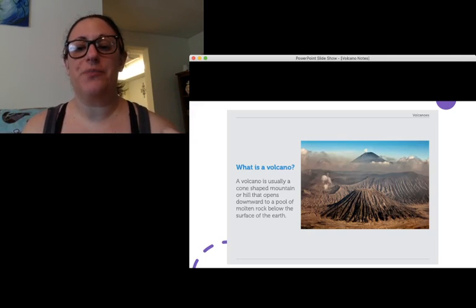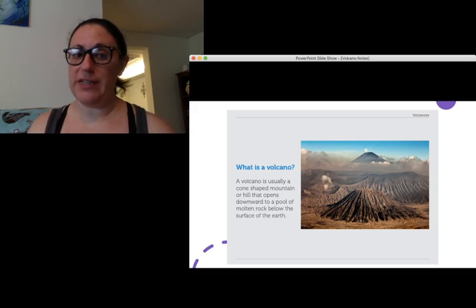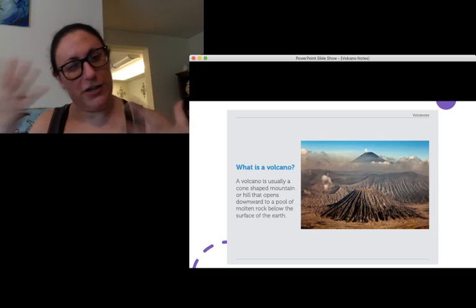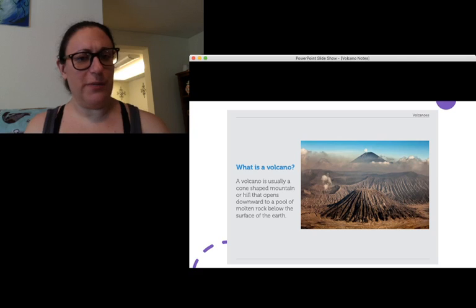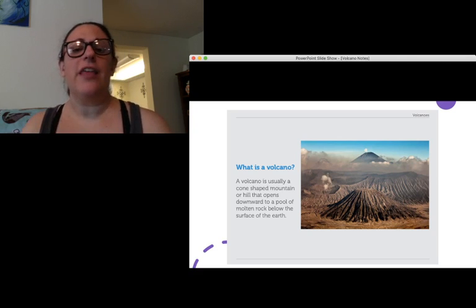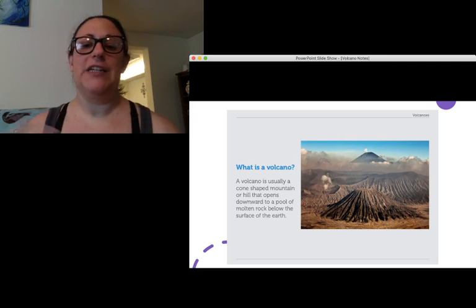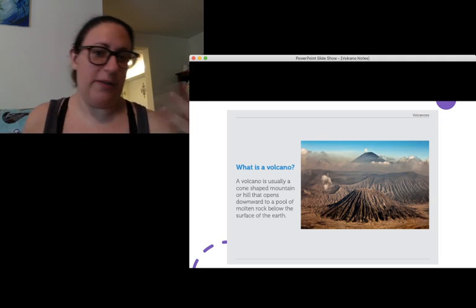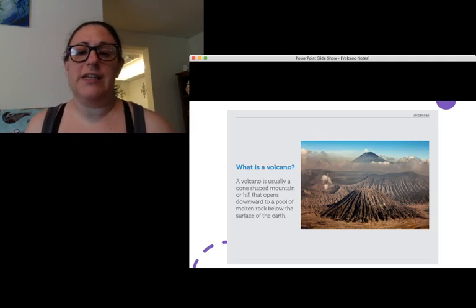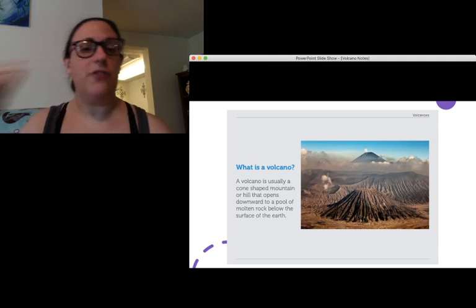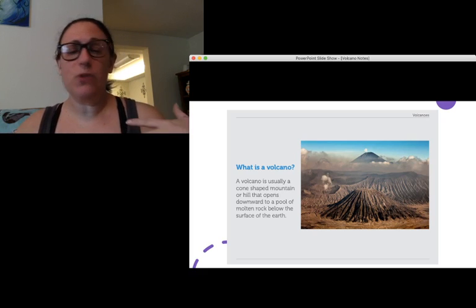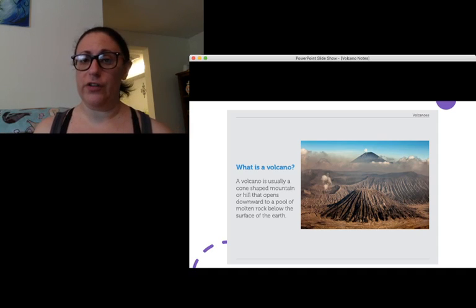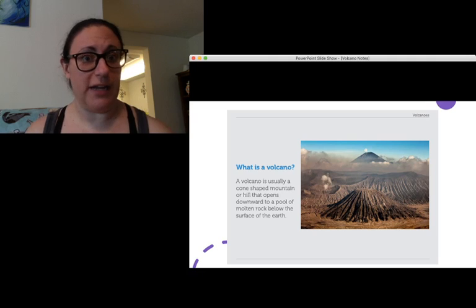Now, the first thing we're going to talk about is what a volcano is. A volcano is, as we probably can already sort of picture in our head, a cone-shaped mountain, as it says here, or a hill that has an opening into a pool of molten rock below the surface of the earth. So that's usually kind of what we picture in our head, right? But obviously that's not the only thing that a volcano can be. And we also want to think about, as we're going to see later on here, that volcanoes aren't only on the surface of the earth either. So we're also going to sort of talk about that as well.